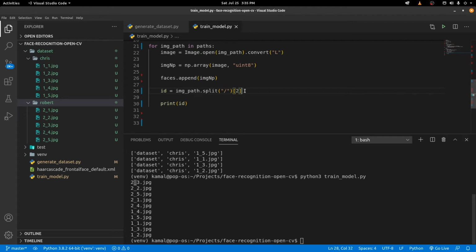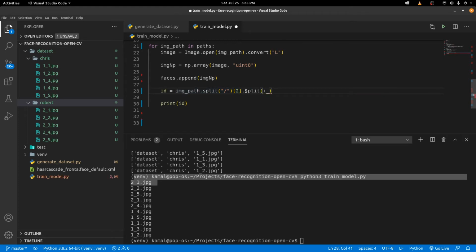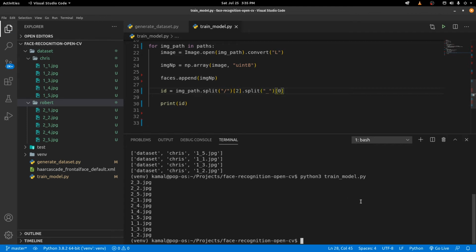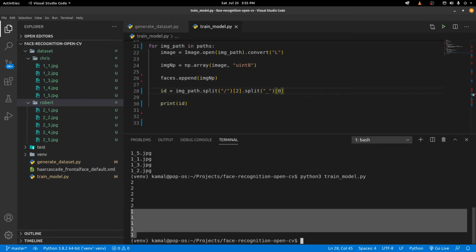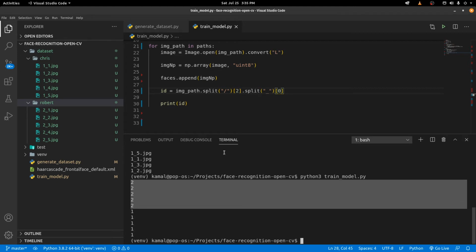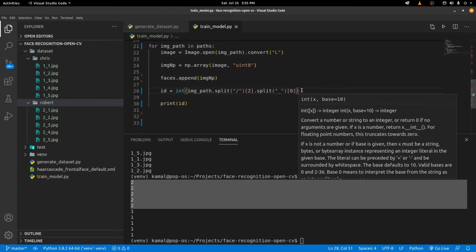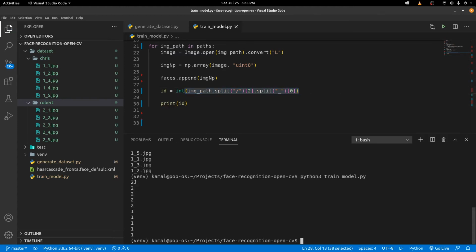Since we had this that is equivalent to this, I'm going to split it once again, and this time I'm going to pass in underscore. If you do that, you're going to have 3 values: 2, 3, and JPG. I'm going to need the 0th value, that is the first value. If you try to execute it once again, that is going to give each and every ID for all the images. Well, this is currently a string, so we have to convert it into an int. So I'm going to typecast this into an int. This particular line is going to get us the values of this in an int format.